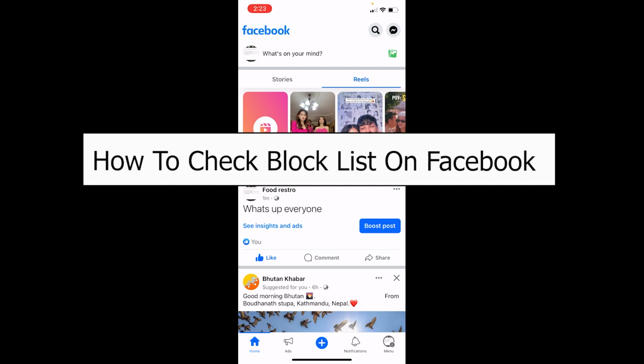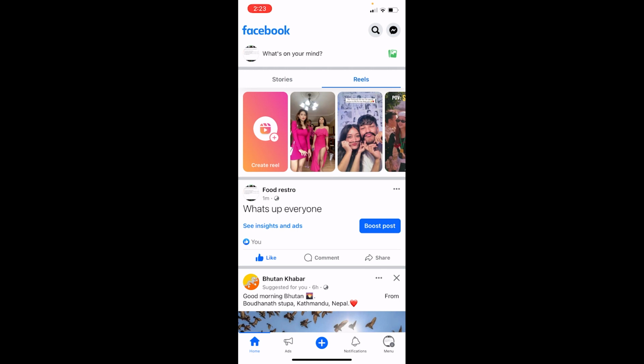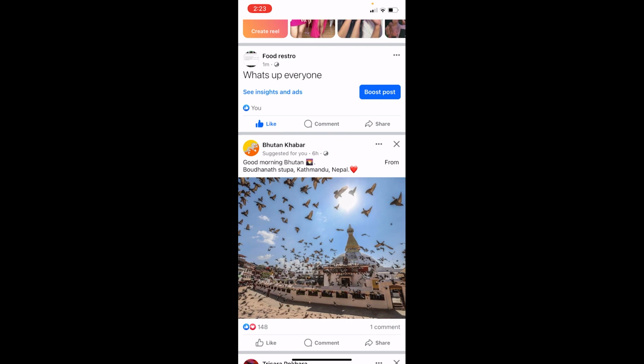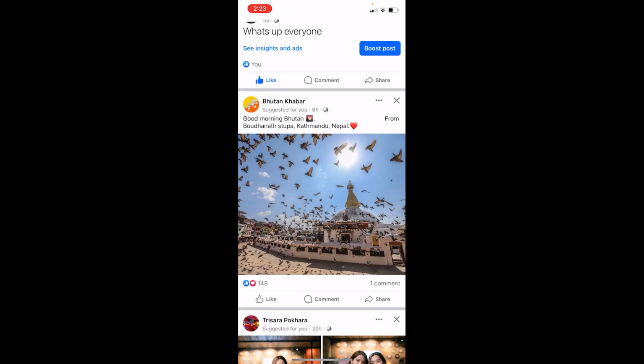Teaching you guys how you can check your block list on Facebook. So block list is simply the list of all the people you have blocked on your Facebook. So you can go on the list to check who you have blocked on your Facebook, alright? So follow the steps which I'm going to show you in order to see your block list.